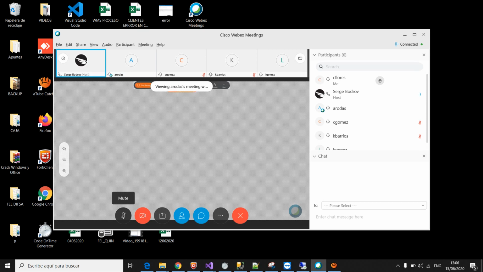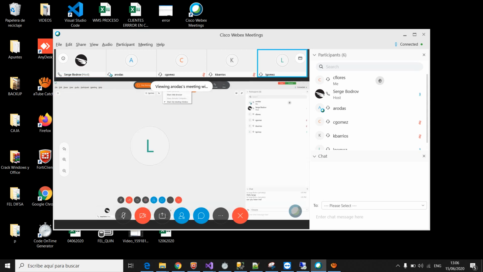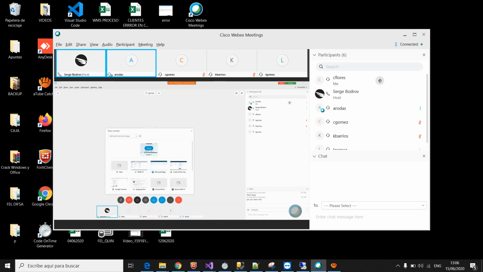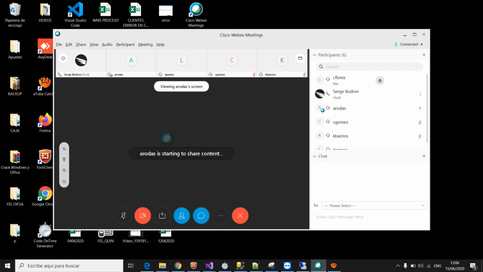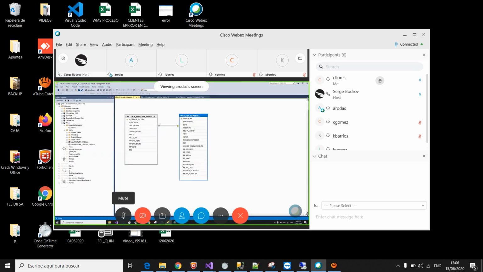Intentaba poner en la pantalla algo así como que diga compartir escritorio. Yeah, share screen, share content. Okay. Screen one. Maybe you have two screens? Oh, yeah, I see it now. Good.